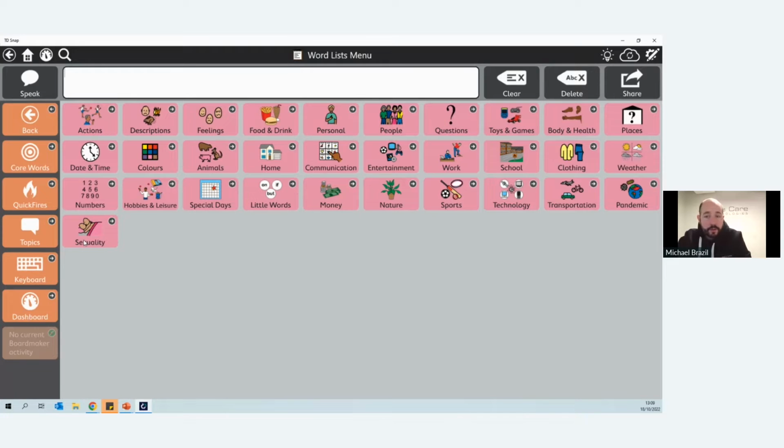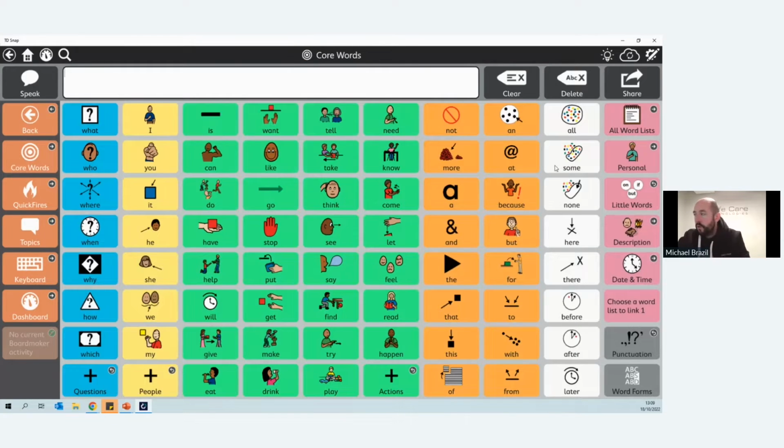So the great thing about the software is it's completely customizable. No matter where you are in the software, you can add, remove, edit, delete any button at all anywhere in the software. But as I said, I generally tend to either go to the personal folder or the topics folder just when I'm doing these training sessions. So I'm going to jump in now to the personal folder. So I'm going to go back to core words, and over on the personal folder on the right-hand side, I'm going to click into that.